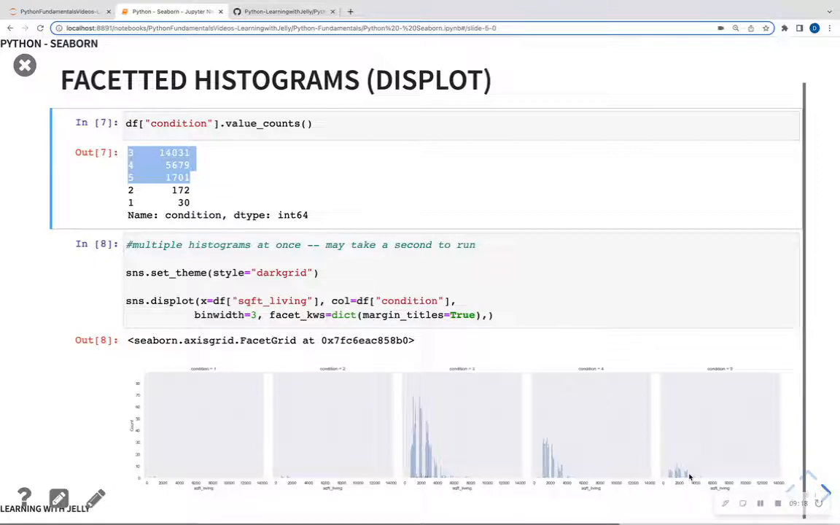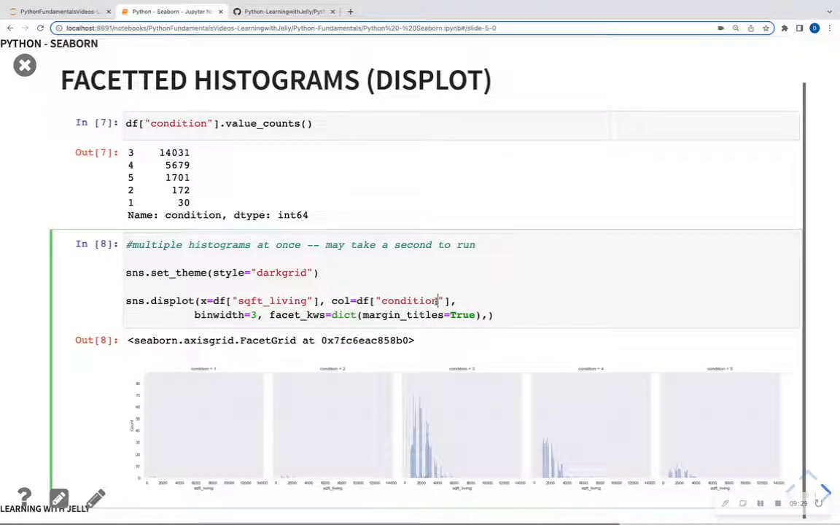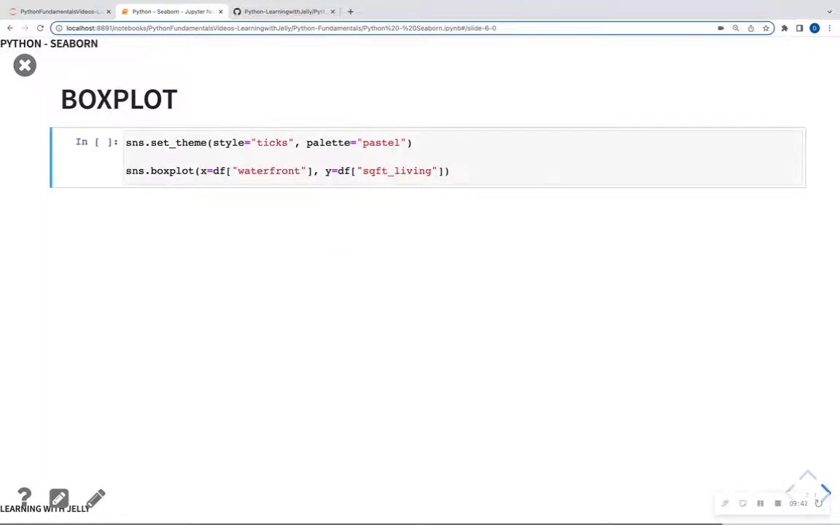Okay. So my square foot living tends to have the same type of distribution for both of my top 3 conditions. Okay. You can put waterfront here, whatever else that you want to do to look at the spread of one variable across multiple levels of another variable. Okay. So that is our disk plot. Now let's make our box plot. Okay. So once again, I'm setting my palette to be pastel, right?